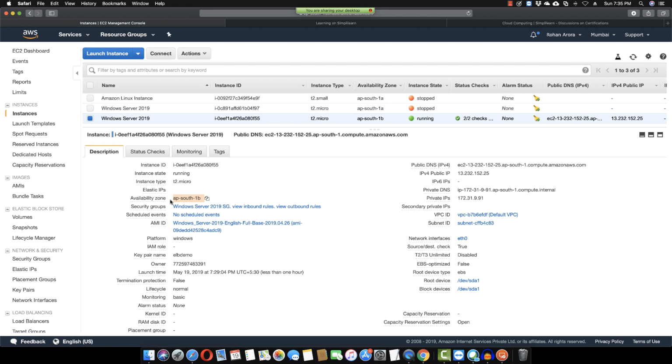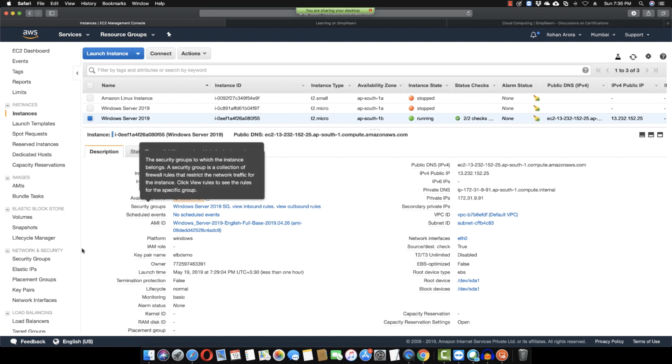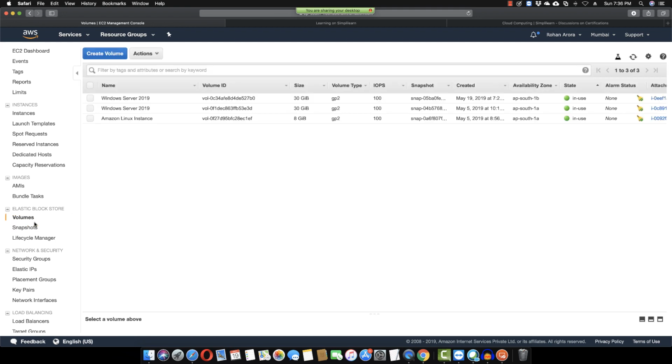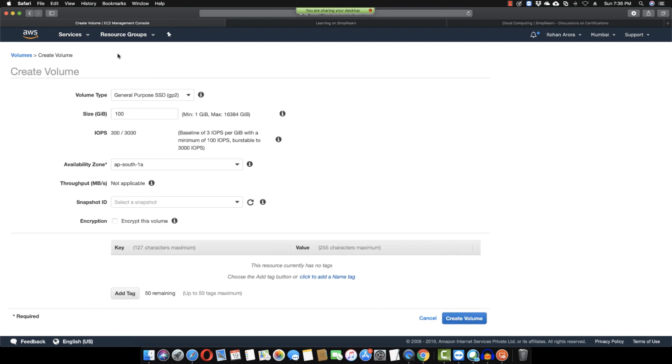Now why did I look for that? The reason is that the volume should be in the same availability zone where the instance is running, in order to attach that volume to that instance. So the volume and the instance should be part of the same availability zone. Okay, so I go to volumes on the left hand side and click on create volume.